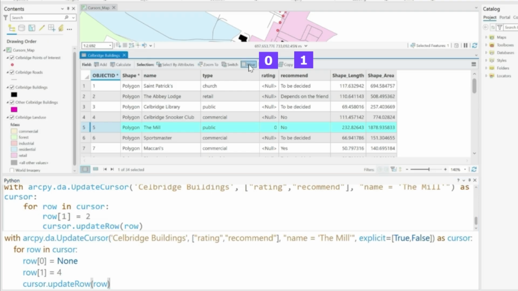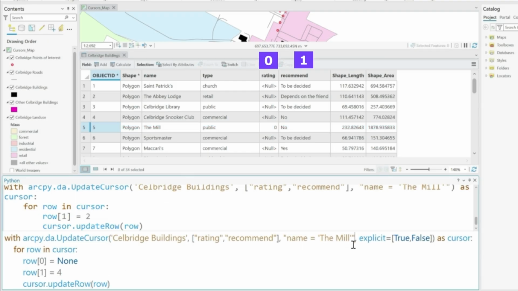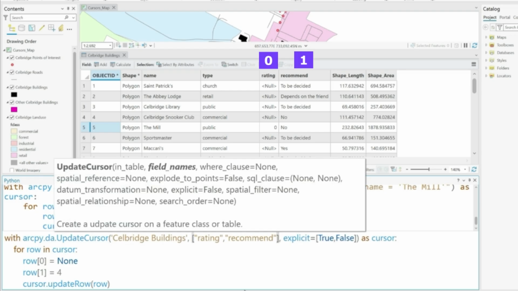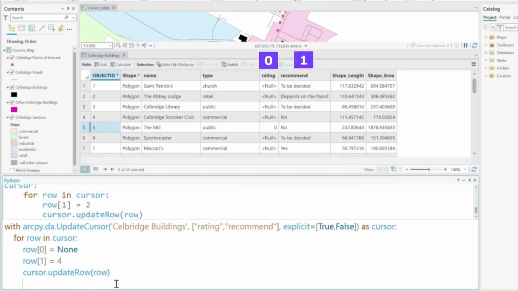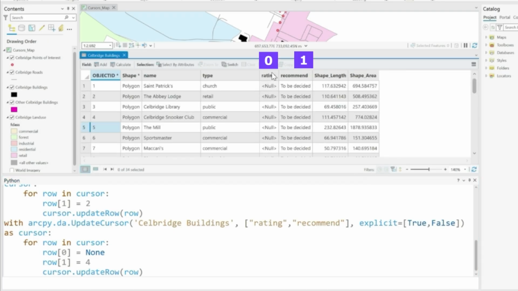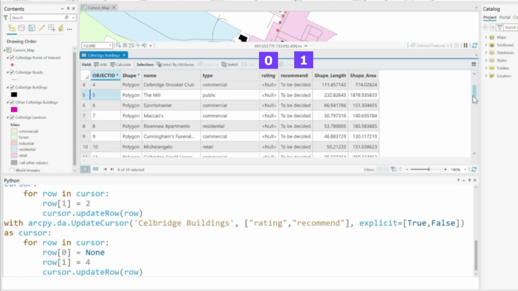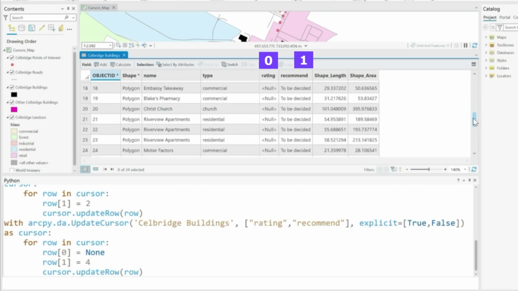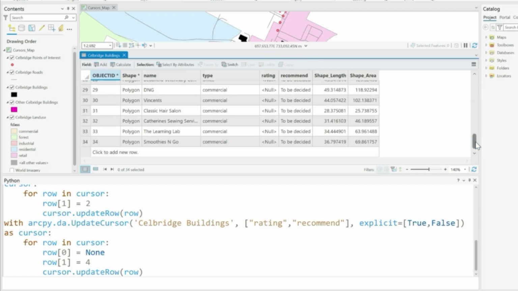I'll clear the selection first, and I'm going to remove the where clause. Let's do it for every record. Now we run. Take a look at our mill, which we've been manipulating. Rating is 0 and recommend is no. We'll refresh. We have rating set to null for everything and recommend to be decided for all our records too.